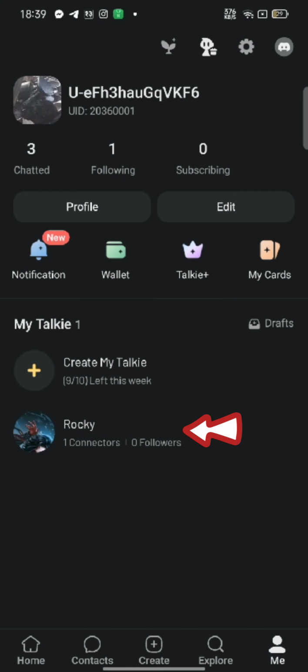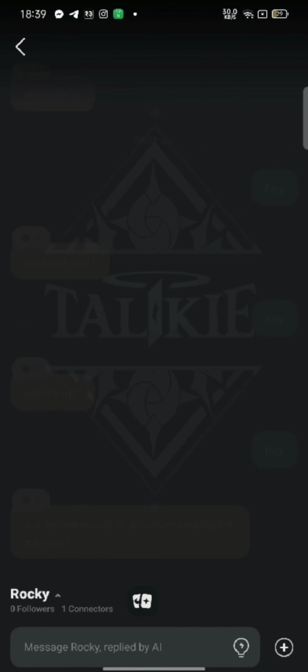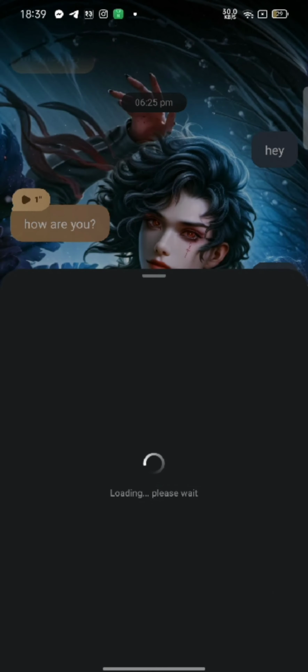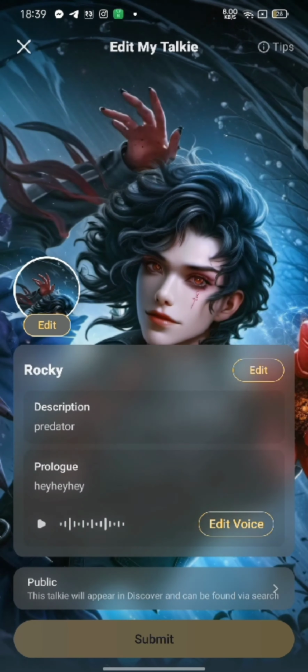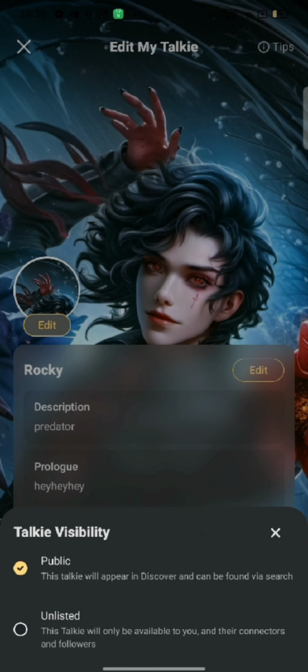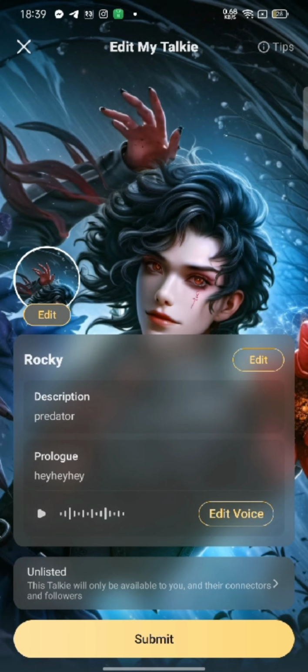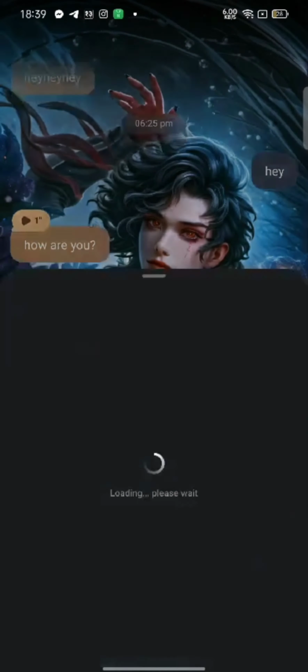Tap on your connector. On the next page, click on the name at the bottom left side and from the pop-up, click on Edit. Select your visibility of character, that is public, and from the displayed option, click on Unlisted, then tap on Submit. This is how you can delete your character on Talkie Soulful AI's account quickly and easily just in few steps.